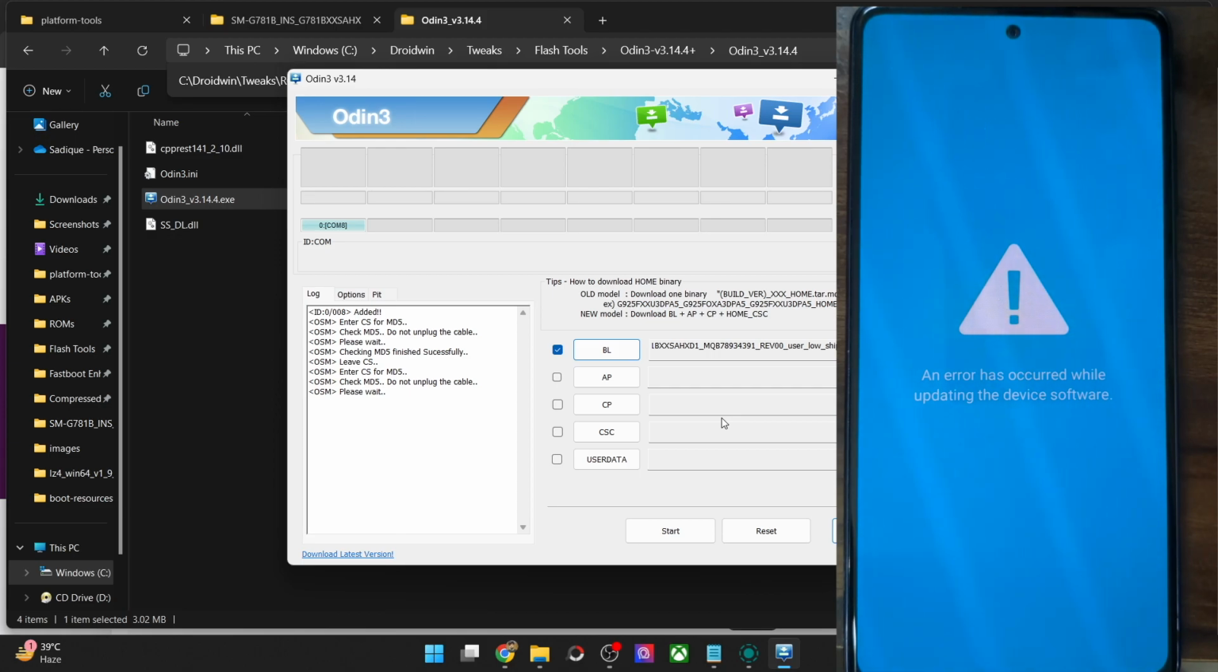So let's wait for a few more seconds, and this additional time frame is completely normal and nothing to worry about. Let's just wait for the Odin tool to load the file. In the meantime, make sure that your phone is being shown here in the Odin tool as a COM port. Likewise, in the log it should show as added, which signifies that your Odin tool is able to read the phone in the download mode.